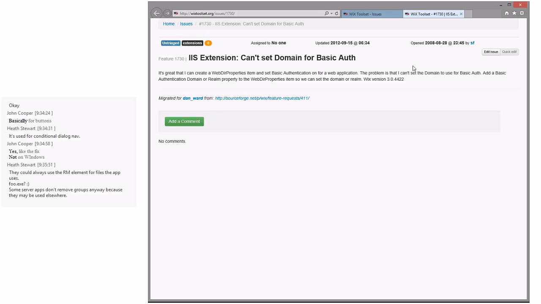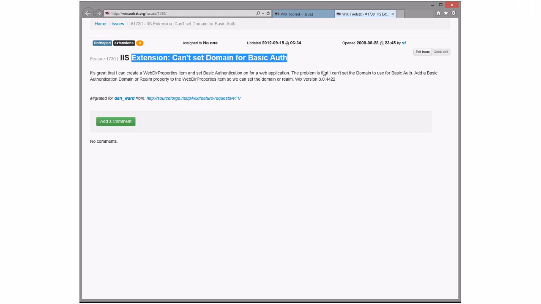Can't set domain for basic auth. It's great that I can create web dirs, but the problem is I can't set the domain, or the realm. Okay. Sounds like a feature request for IIS functionality. I don't know that we have it, because I don't remember ever seeing this come in. So yeah, we could take that feature in 3x, probably. It would probably be additive. Okay.